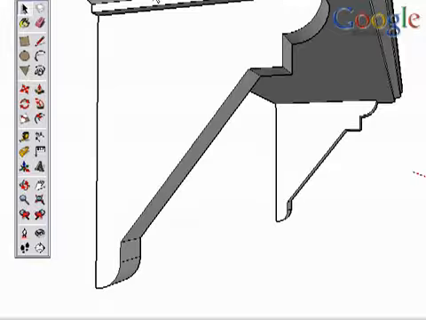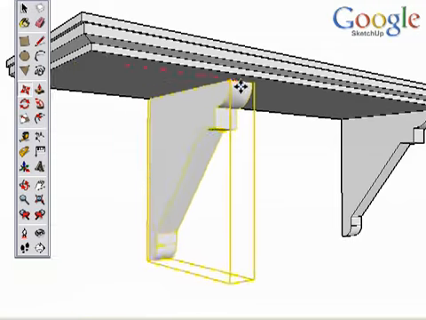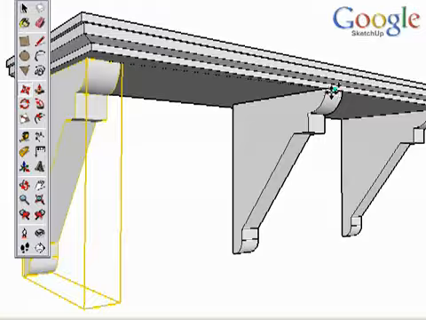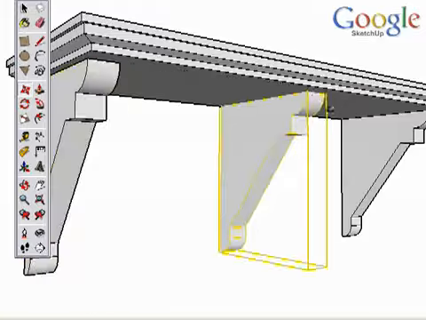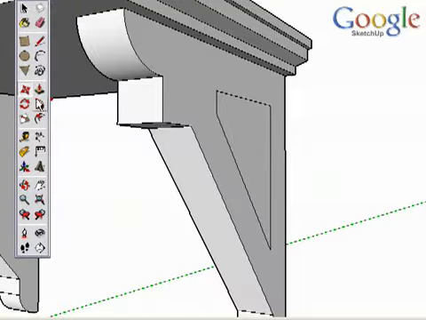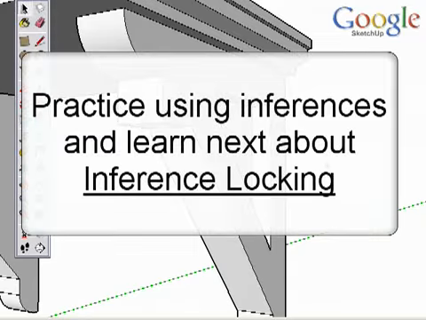Beyond drawing edges, remember that you can use inferences while moving objects, while using push-pull or the offset tool, and actually with most SketchUp tools. After learning about basic inferences, be sure to watch the video on inference locking, which makes the process of drawing with inferences even faster.